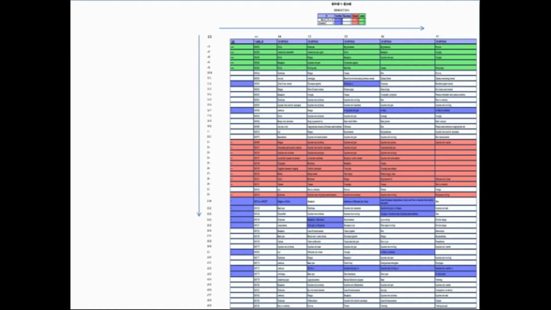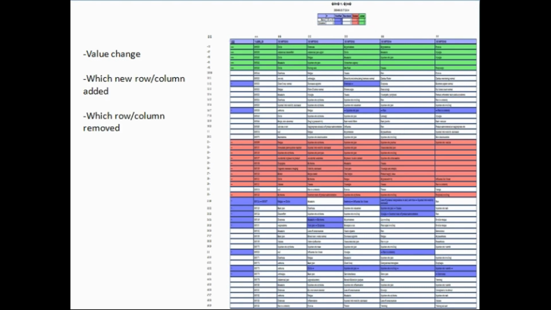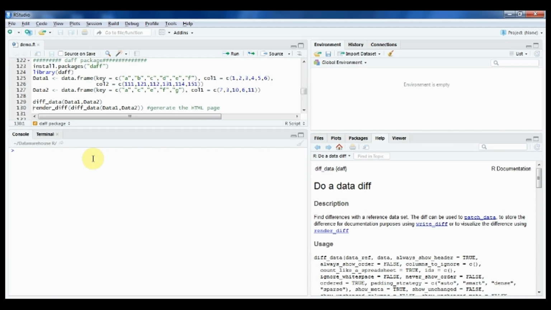How DAF works is it compares rows and columns and provides information on which value is changed in which cell, which row or column is added, which row or column is removed, and in total how many rows or columns have been added or removed. So let's see how the DAF package works in R. Before that, make sure you install the package using install.packages and call it using the library function.